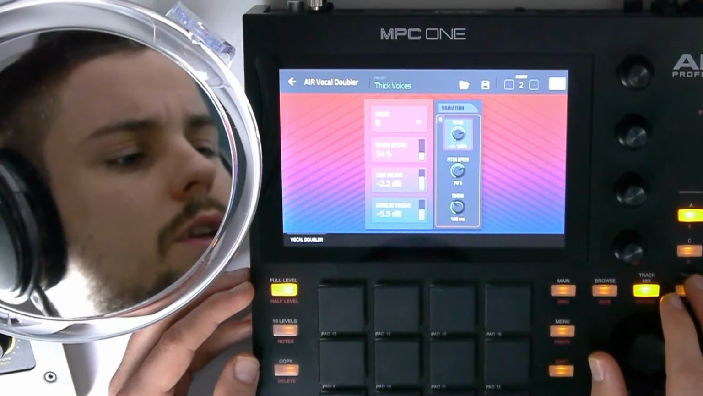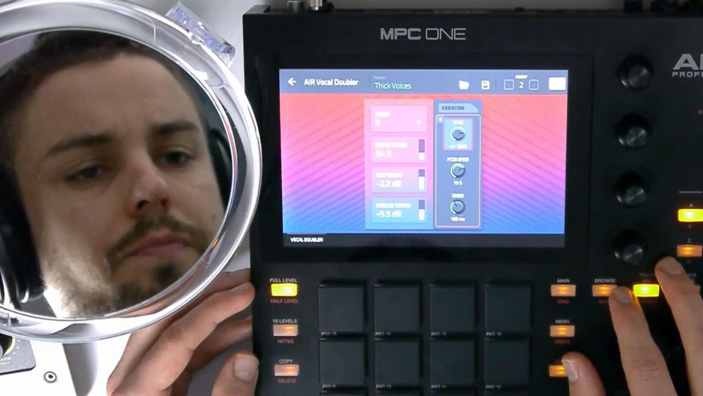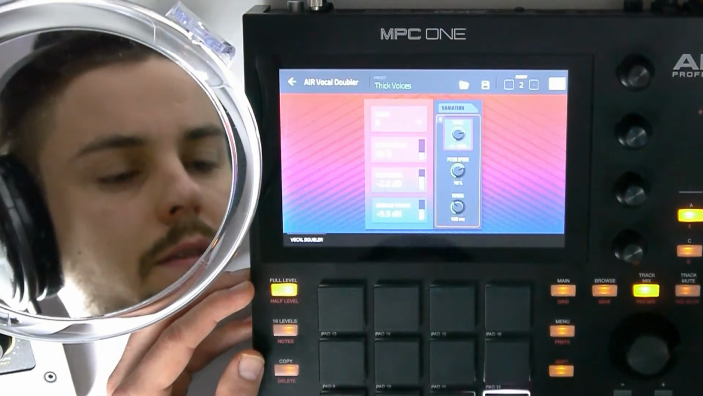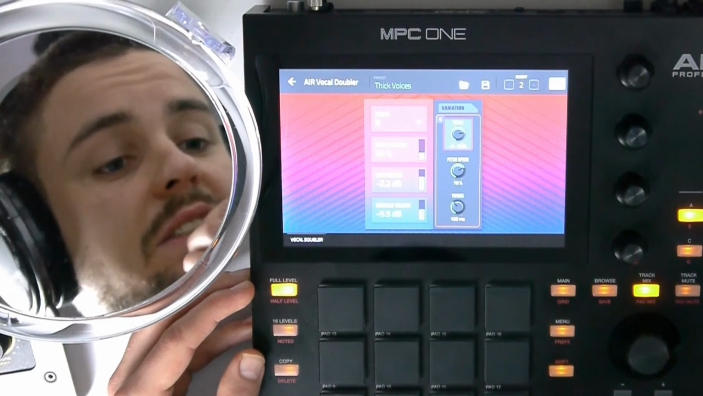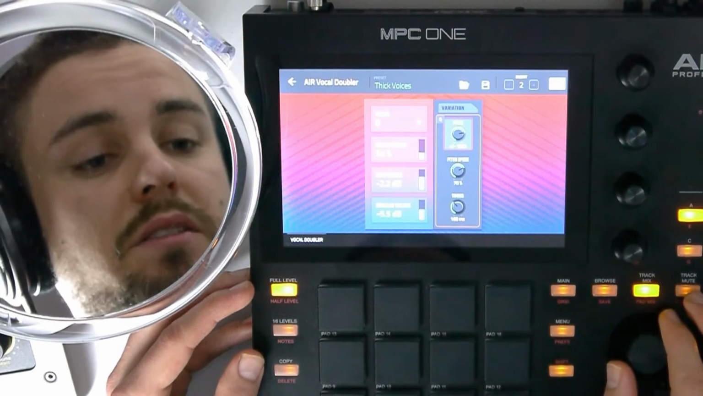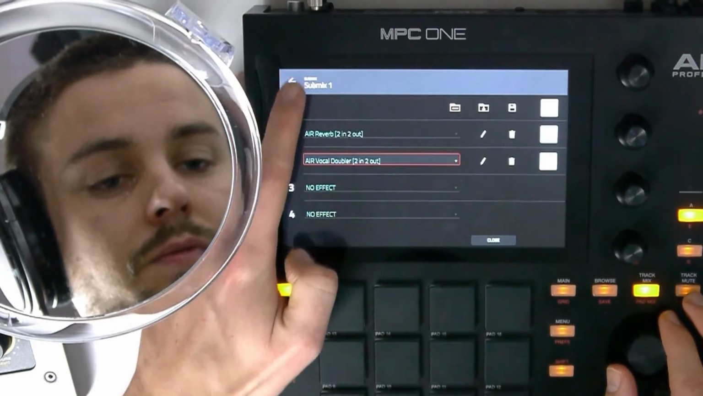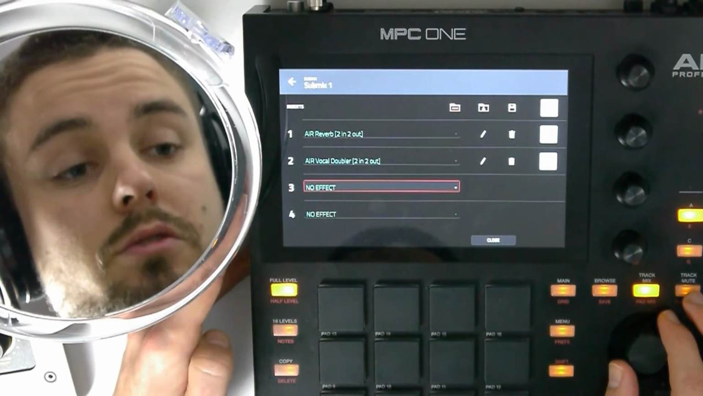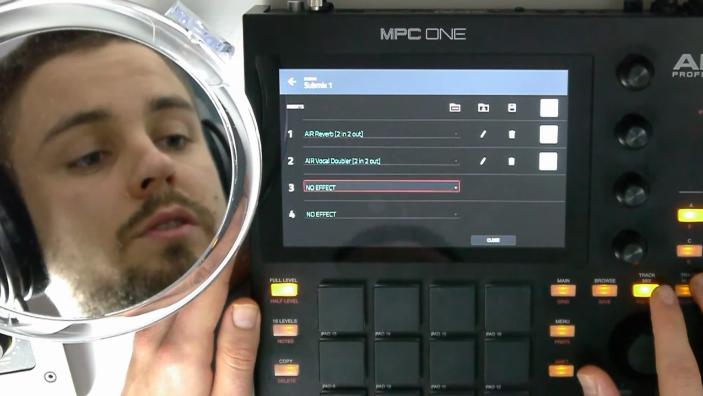I think it really works on a percussion loop, this air vocal doubler. Let's save it. I mean, you can just try any effect on any kind of element, because, as you can see, it could sound good. All right, now the last step is pretty important.